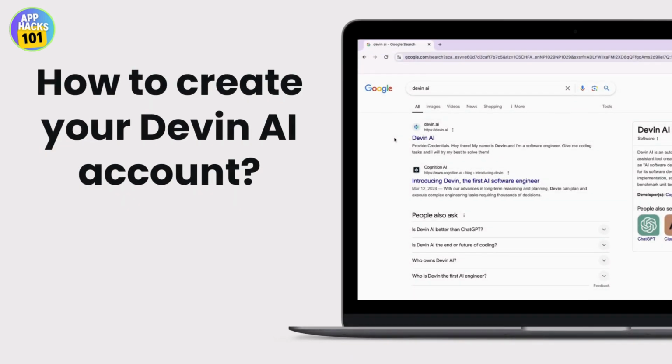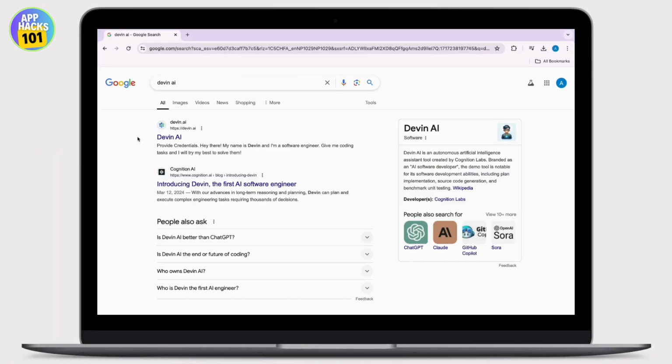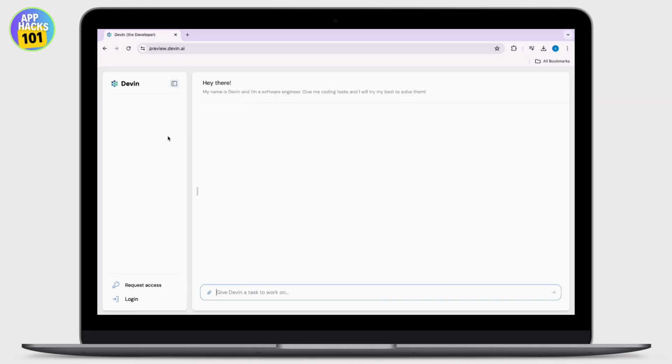How to create Devin AI account. So let's get started. First thing first, open your web browser and go to the Devin AI website. So once you search for the Devin AI, tap on the first option available there. Then simply look for the request access option available in the bottom left corner.